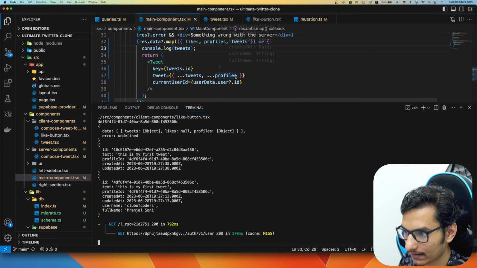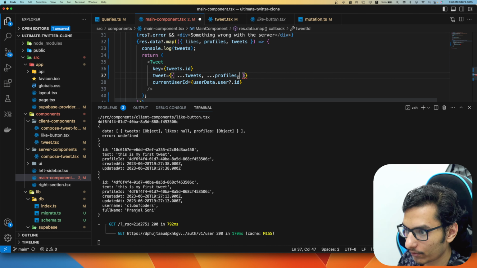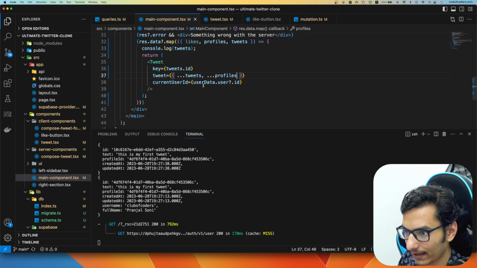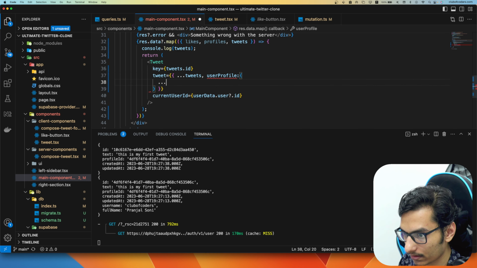So to fix this problem, what will we do? We will pass down the tweet ID here. We will say tweet ID. It is confusing us. Okay, so we are getting confused here about what is tweets and what is not. So we will do user profile and here we will pass down the profiles.